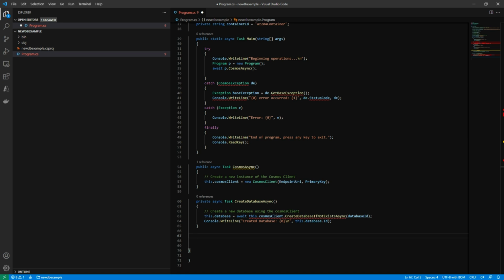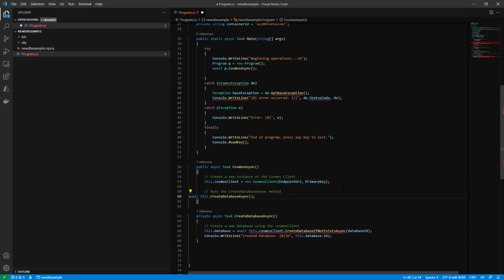Next, at the end of the CosmosAsync method, we need to call the CreateDatabaseAsync method. So within that method, we're going to paste that here. Okay, we have done that successfully.